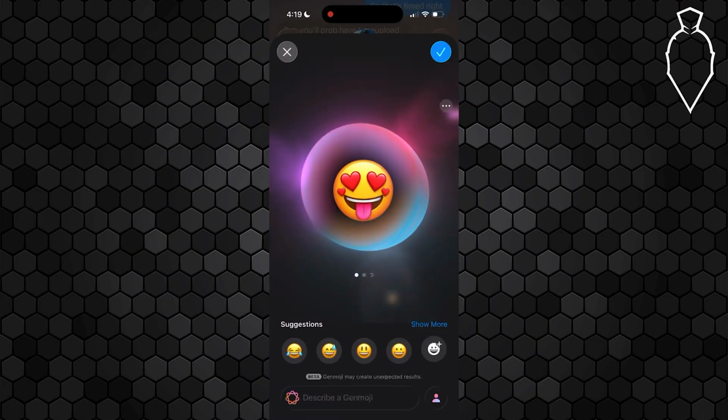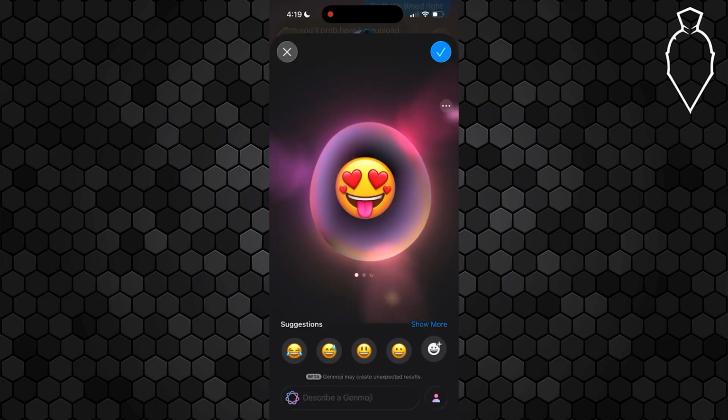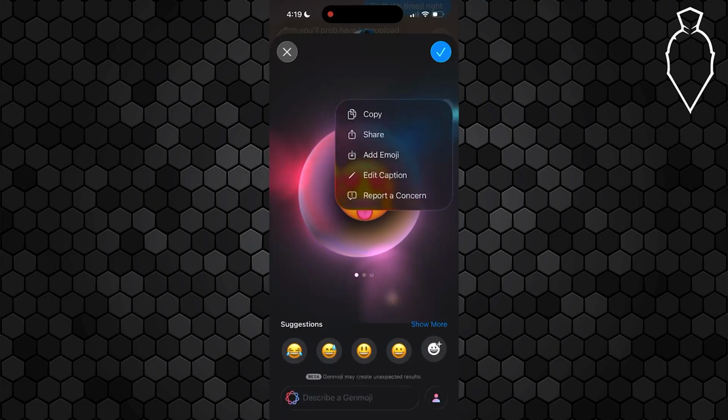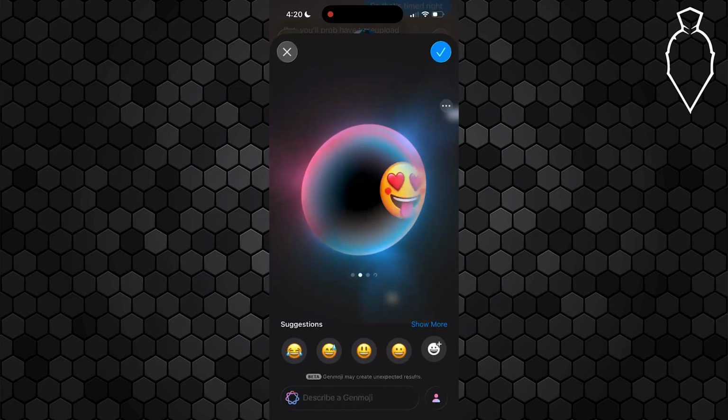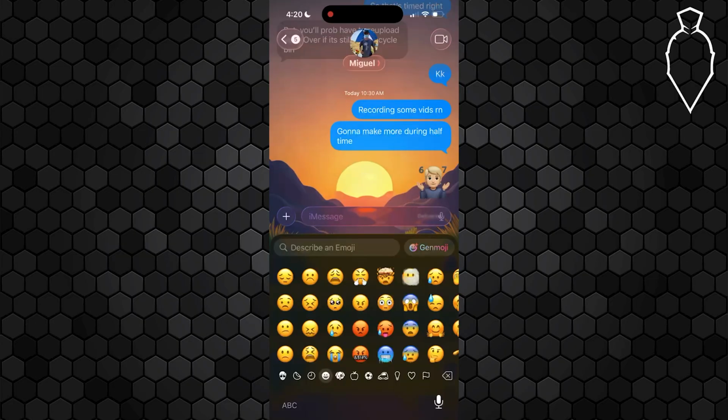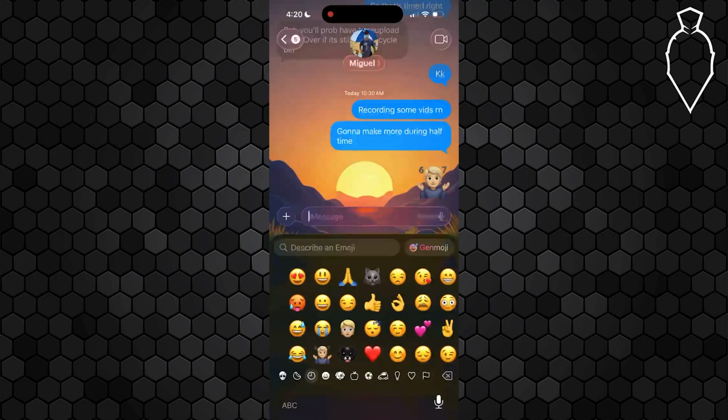But whenever you're ready, simply tap on the checkbox, or if you're not happy with it, tap on these three lines and you can actually edit the caption as well as change what exactly the prompt you put in was. When you do save it though, it'll pop up within your emojis.